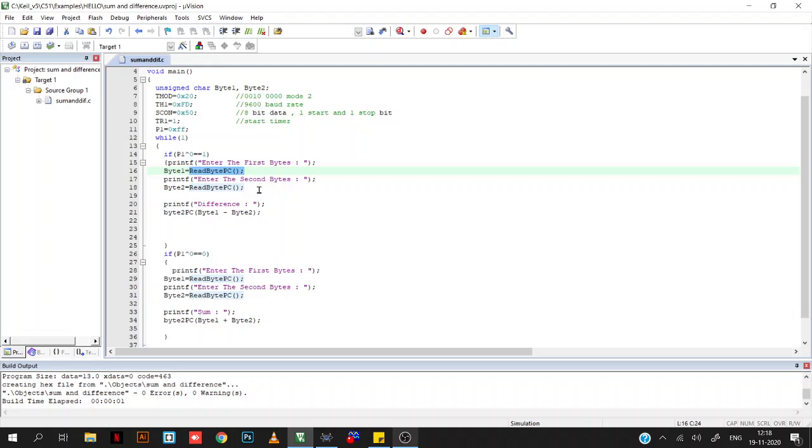So after getting my first input and the second input, I will be finding the difference between them. For that, I will be using the byte to PC. This line will be helping me to find that. So this operation will perform byte 1 minus byte 2.